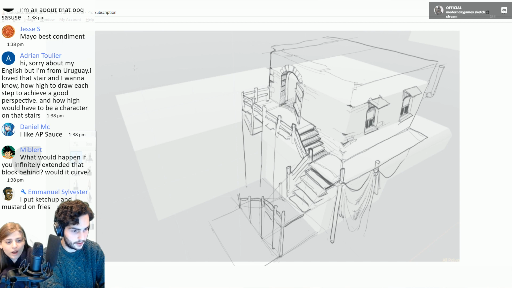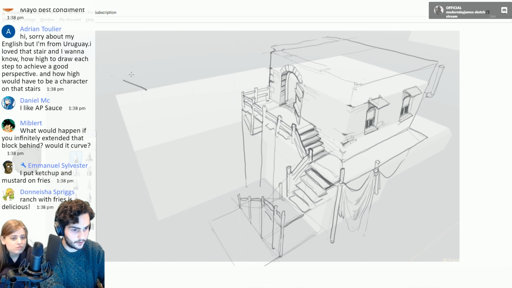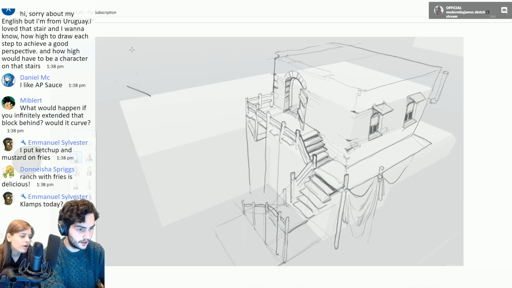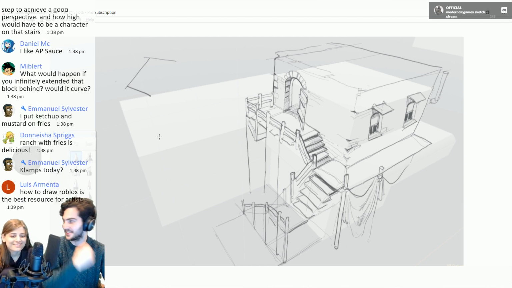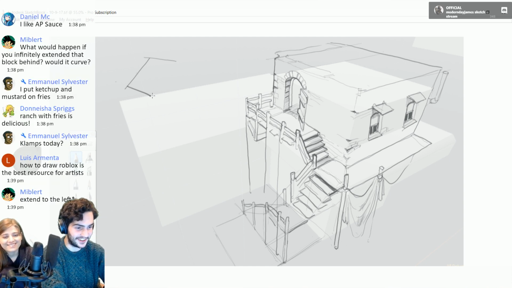Sorry about my English. I'm from Uruguay. Cool. I loved that stair, and I want to know how high to draw each step to achieve a good perspective, and how high would you have to be a character on the stairs? Well, first, how big would a character be in reference to this?